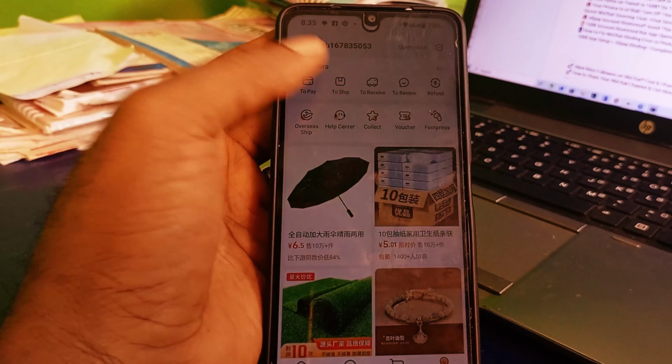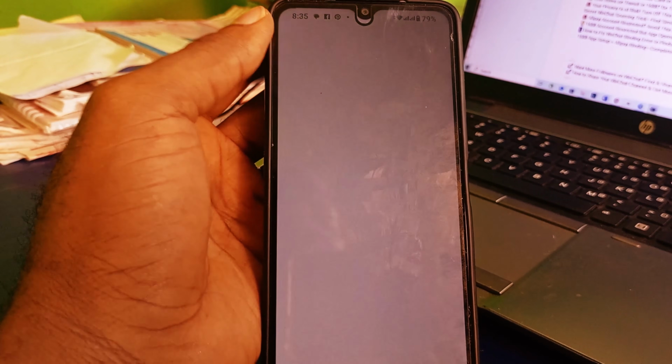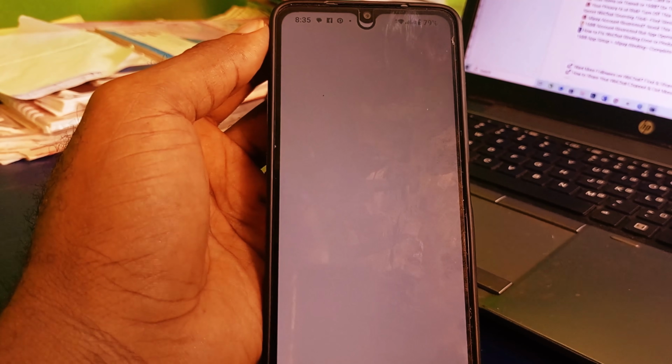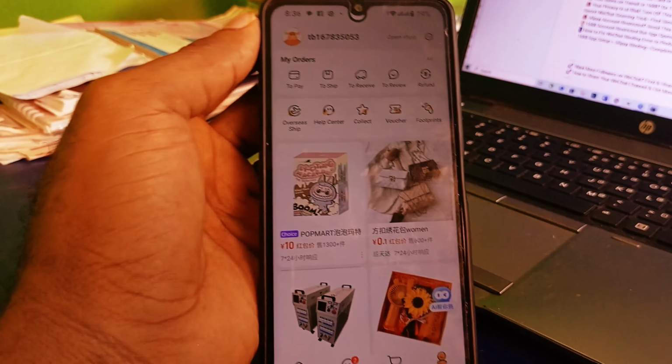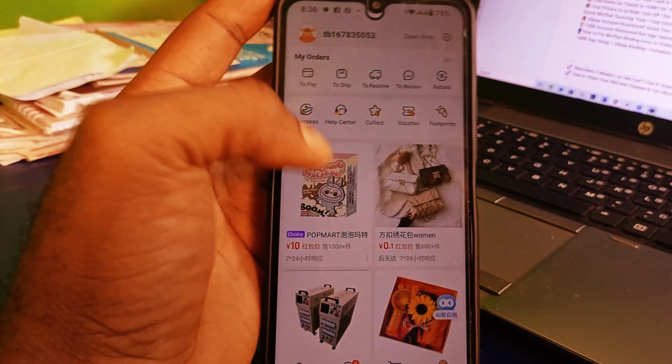Now you have successfully logged into your 1688 and the Alipay account has been fully bound together. It's that simple.